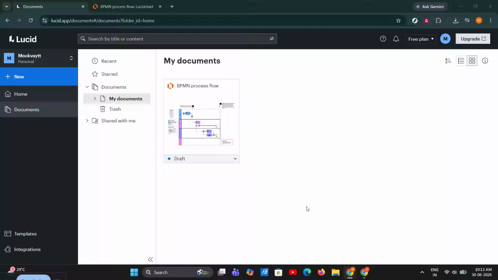If you want to permanently delete your Lucidchart account or your Lucid account in general, this video will walk you through the process step by step. Before we begin, there's one important thing to know. If you have any active subscription, you should cancel that first before deleting your account. That helps avoid billing issues and makes sure the deletion process goes smoothly.